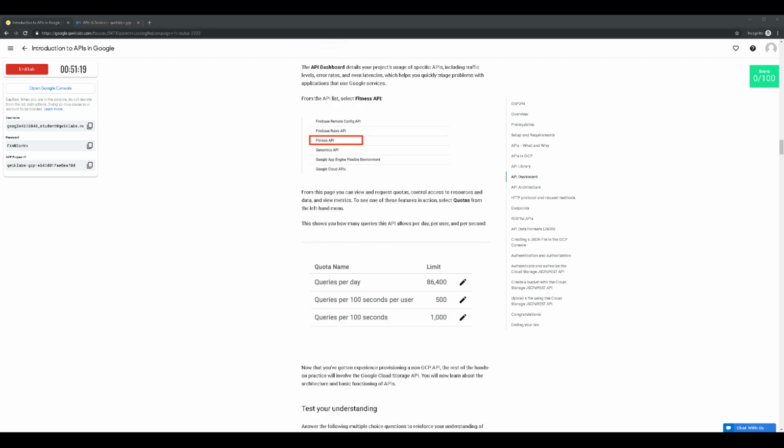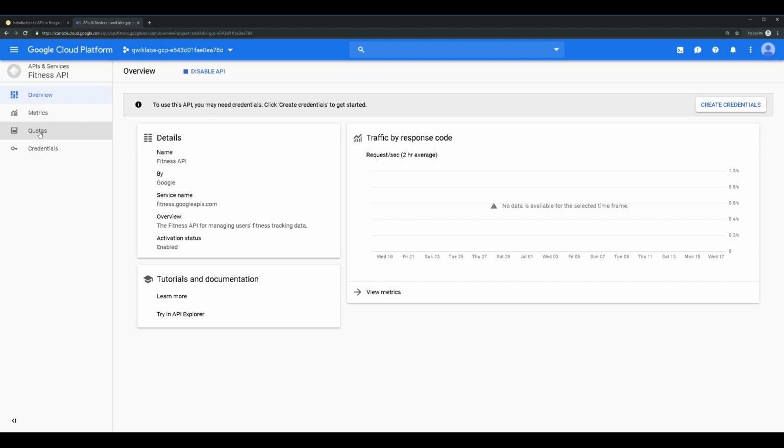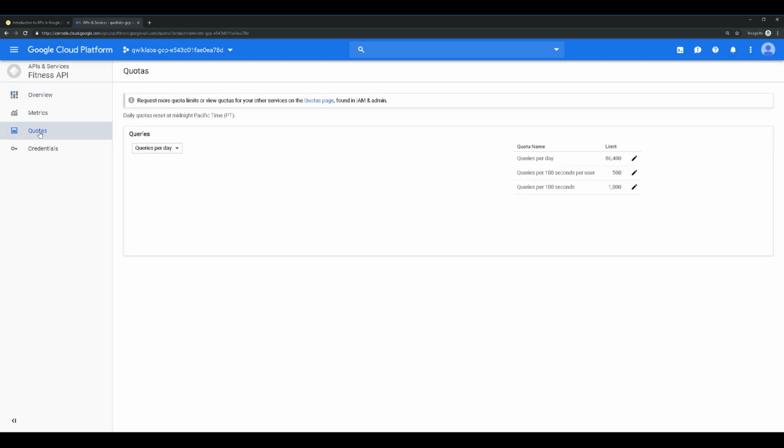The other important thing is to understand about quotas, right? For this API, what's the available quota that I have? For queries per day, the limit is 86,400 queries per day. Queries per 100 seconds per user is 500. Queries per 100 seconds is 1,000. So you would know the basic limitations of these APIs in terms of the available quota provided to you.